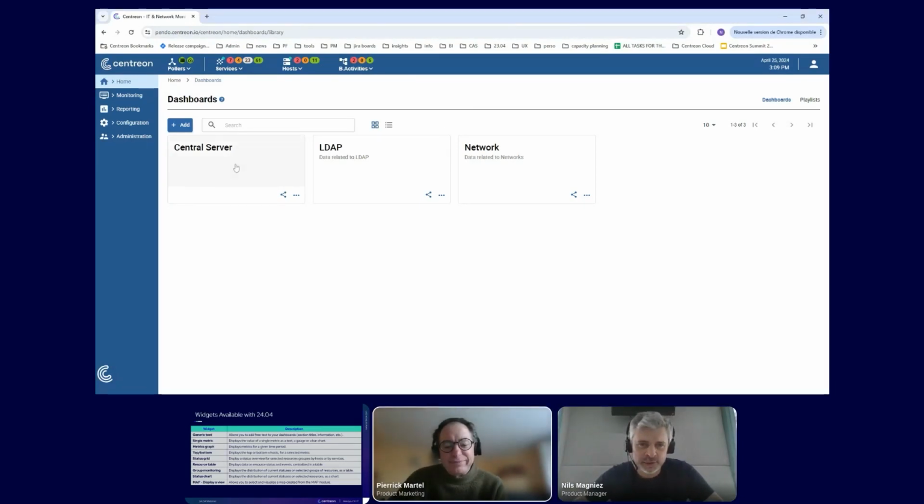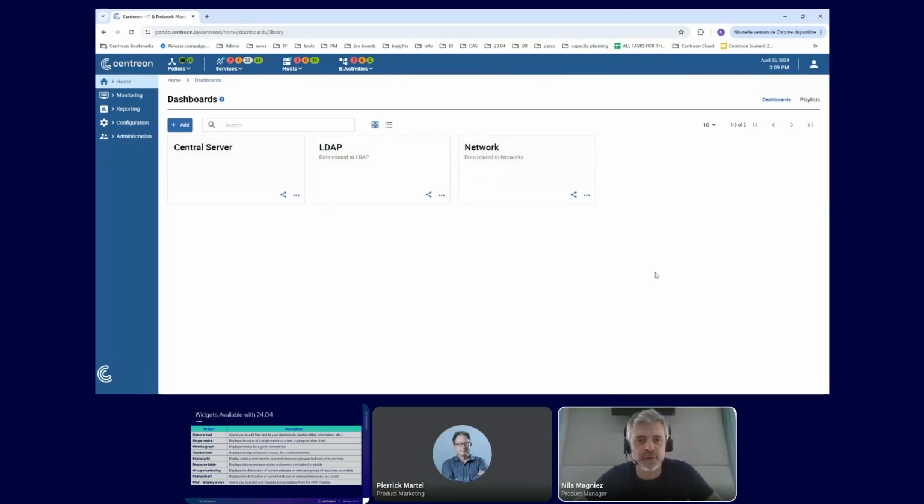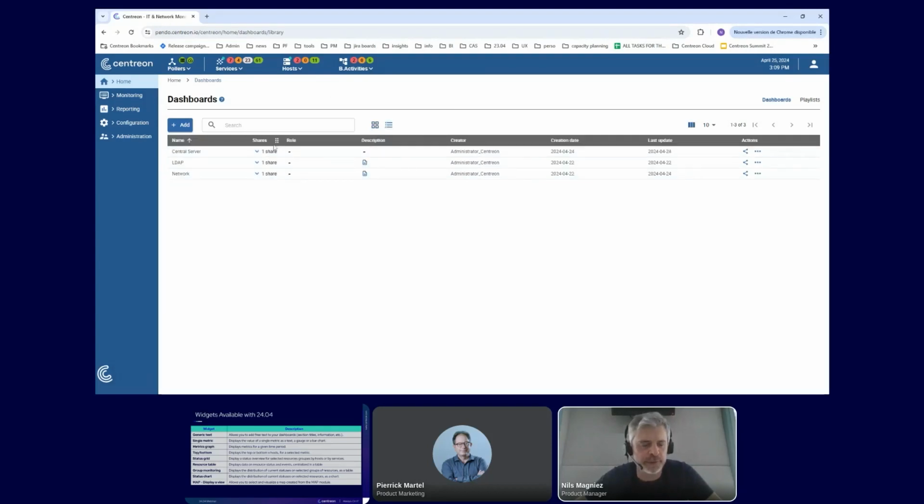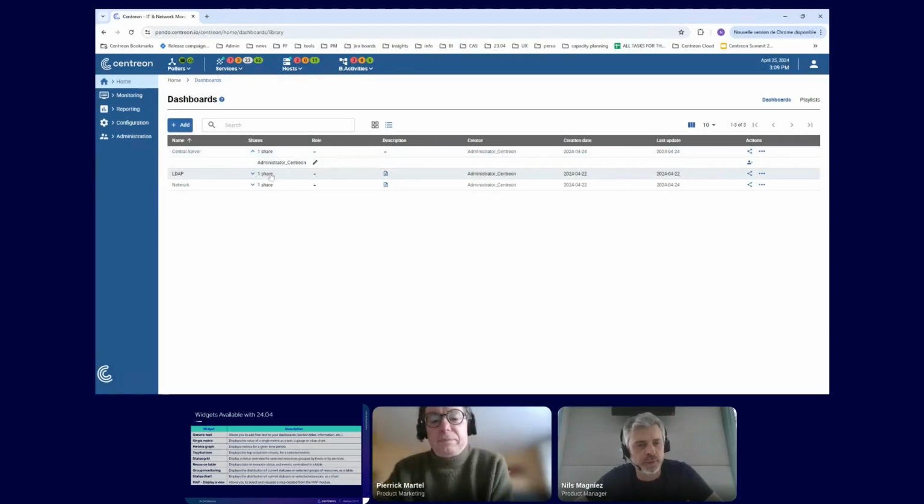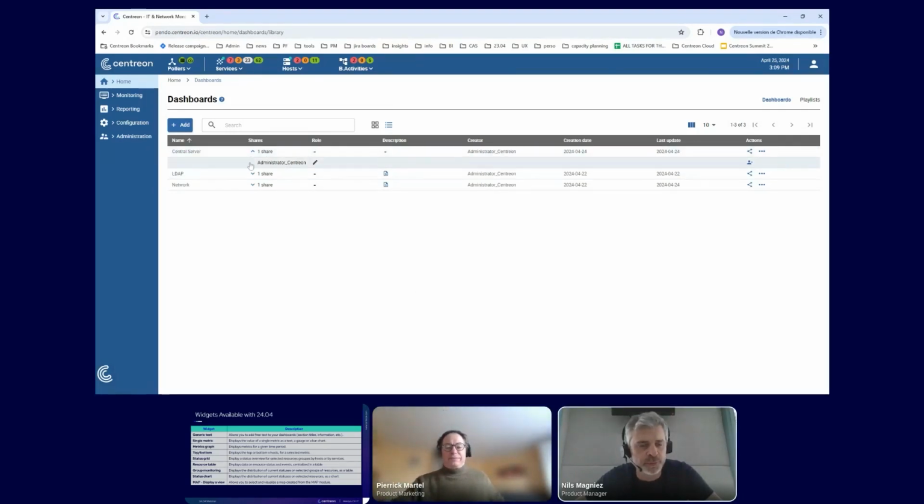Okay, perfect. So the first representation of the listing of dashboards is this tile representation. But as I was saying, we have also added a list representation where you have more information, such as the group, the contact, or the group of contacts that you have shared the dashboard with, and the role you have given to those contacts or contact groups.